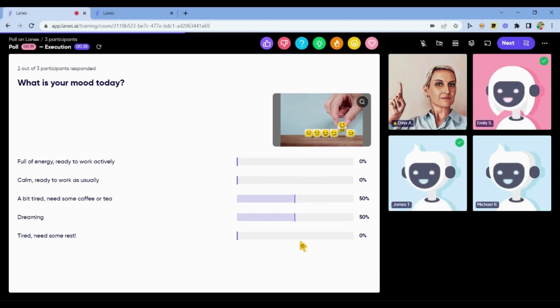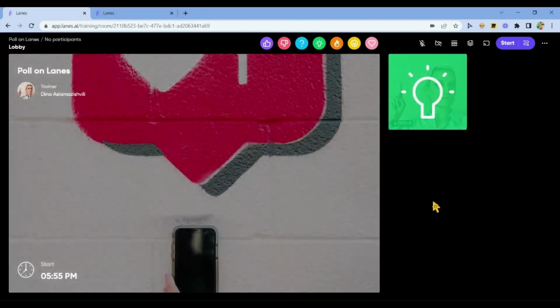And this is how it looks in the content area. In this video, we made an overview of how to develop a poll with single or multiple choice on lanes, and how it looks in the virtual training room.